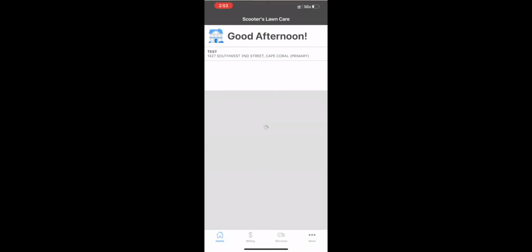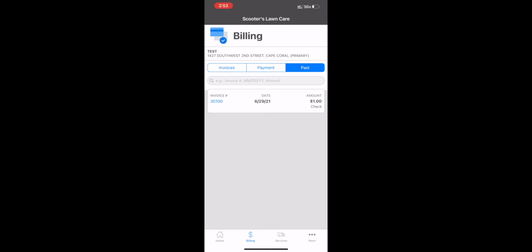We're going to have all the same features. We're going to have home, what we owe, which is nothing currently, billing. This is going to show past paid invoices. This is going to show everything on an easy app right on your phone.